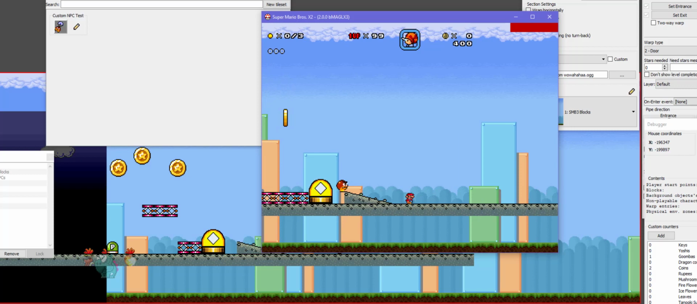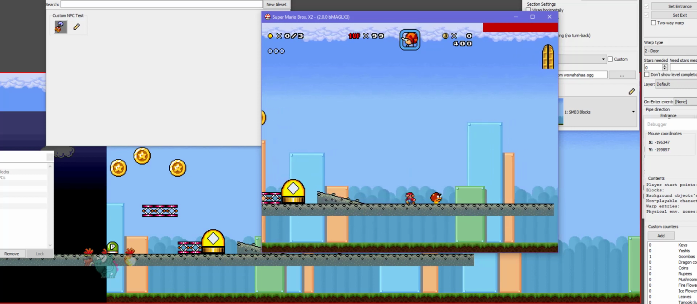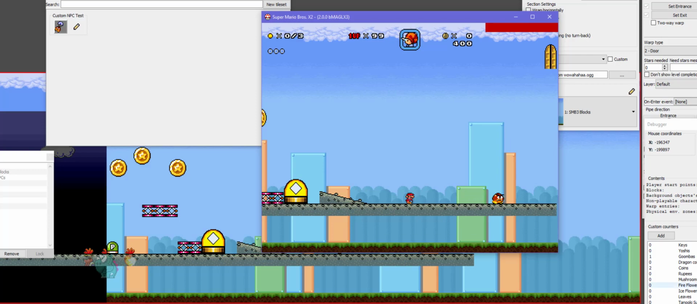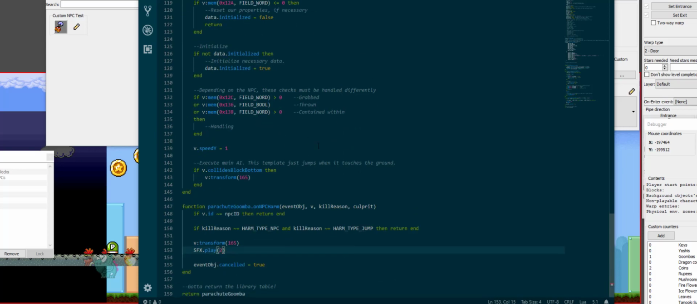And then he just kind of walks around. And that's actually all there is to it. Now, this is all nice. There are a few things I want to mention though. By default, there is no handling for when the NPC is grabbed or thrown or contained in something. Depending on which NPC you make, you want to have different stuff in here.